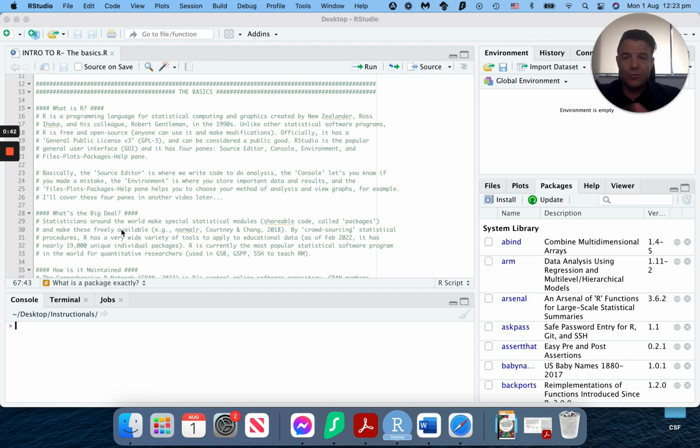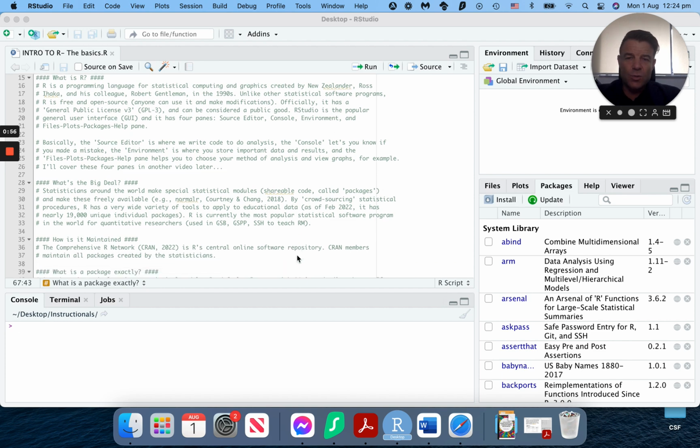RStudio is the popular general user interface, and it has 4 main panes. Here, the source editor, the console, the environment, and the files, plots, packages, help pane. Basically, the source editor is where we write code to do analysis and make notes. The console lets you know if you made a mistake. The environment here is where you store important data and results. And the files, plots, packages, help pane helps you to choose your method of analysis and view graphs, for example. I'll cover these 4 panes in more detail in another video.